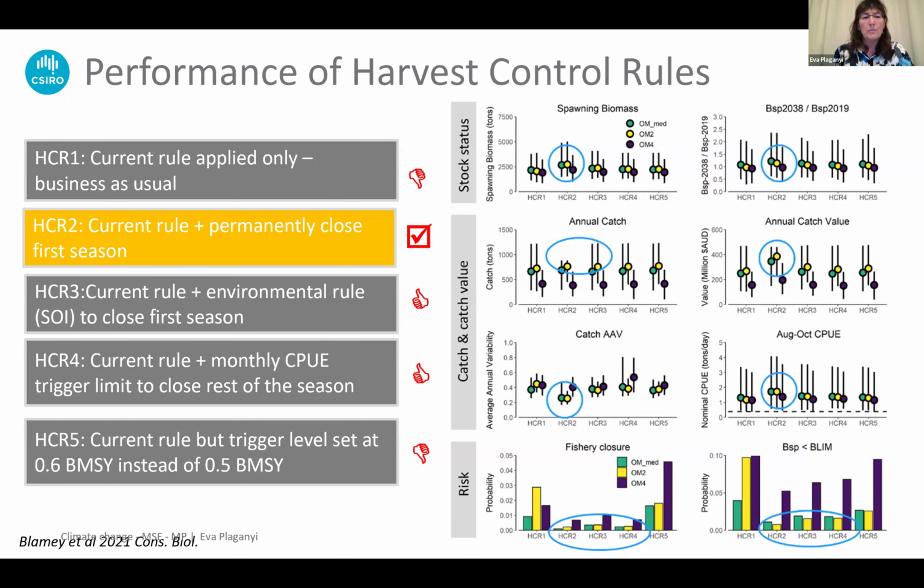It was one that involved permanently closing the first season each year to the fishery. And there were a number of reasons why that actually performed as well as one with the environmental driver. But the interesting thing is that we came up with a rule that industry were much happier with, because logistically it worked better for them. There were a number of other reasons why it worked well for them. And at the same time, the rule actually addressed this main concern, that we had to consider the impact of the El Niños on the fishery.